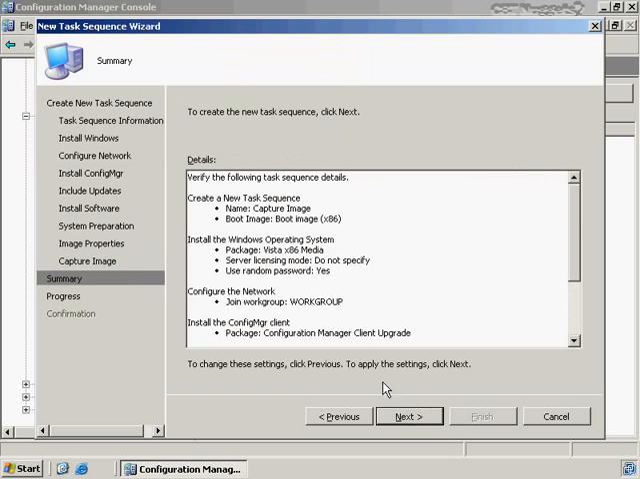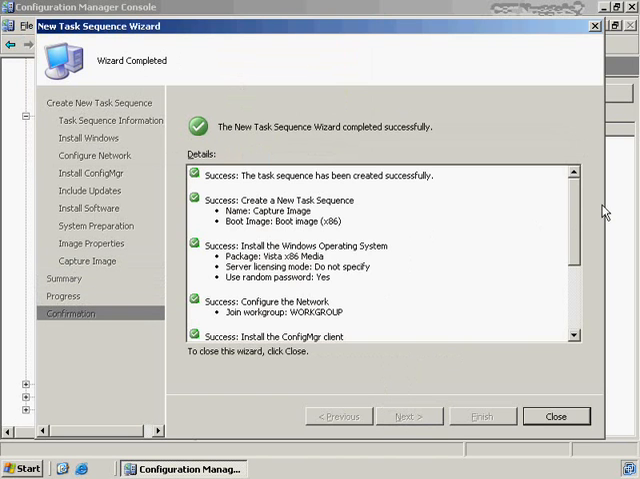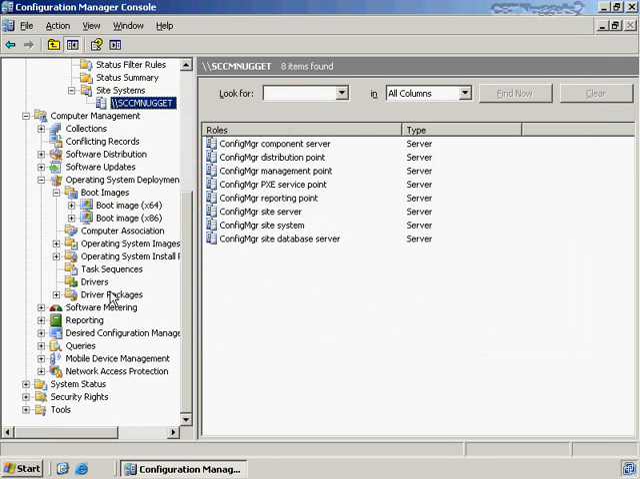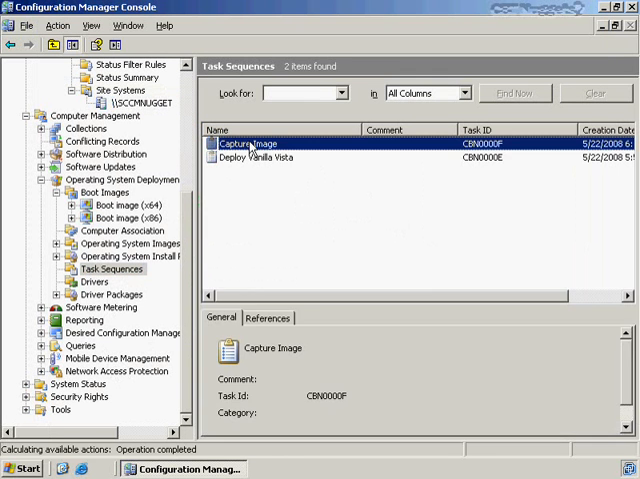I click Next here. Here's the summary. I click Next again, and you'll see we have all the green checkboxes necessary so that you know we'll have a successful task sequence. When I click Close here, I go back to my task sequences. You'll see that I now have a capture image that I can create. When I deploy this, just like I did before creating an advertisement, it's going to make all those changes. It's going to install the operating system and do everything it needs to, and then suck all that stuff back in to create a new WIM image that I can then deploy later on.